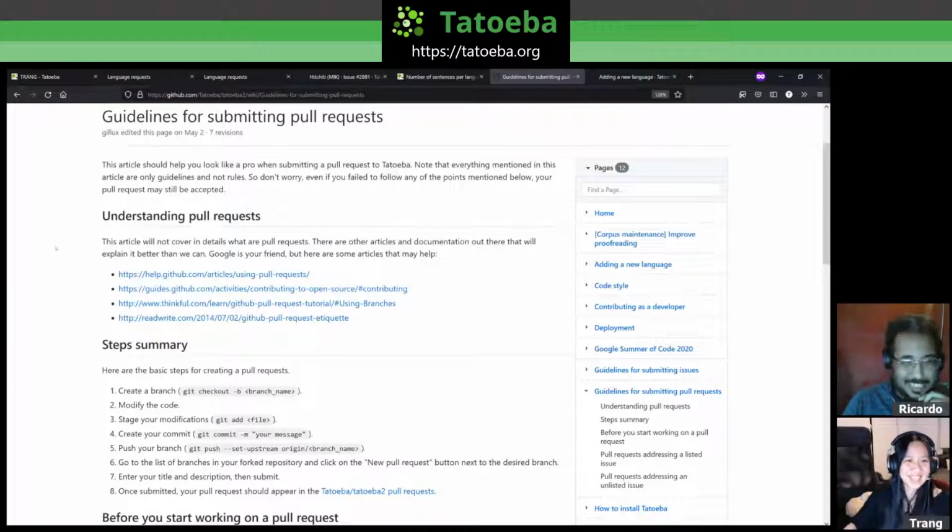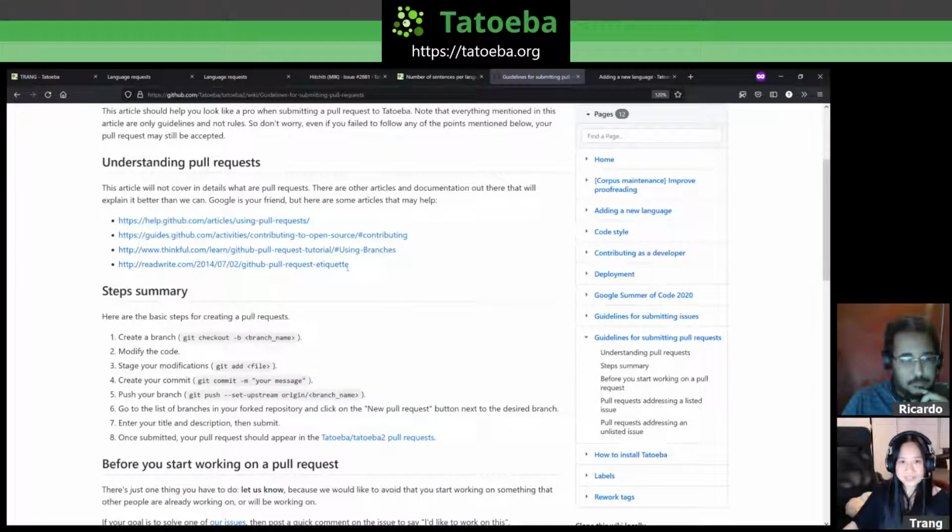In the article we provided a few links where you could learn about pull requests. That might be a little bit of a learning curve for people who don't know anything about this tool. But in itself, the basics are not too complicated, and once you pass that, you will understand the steps here. The first step is to create a branch.